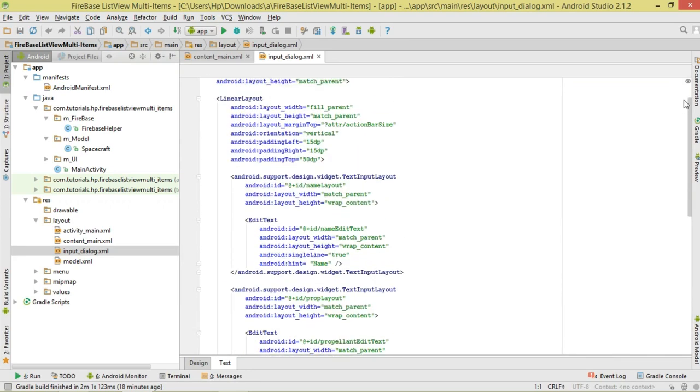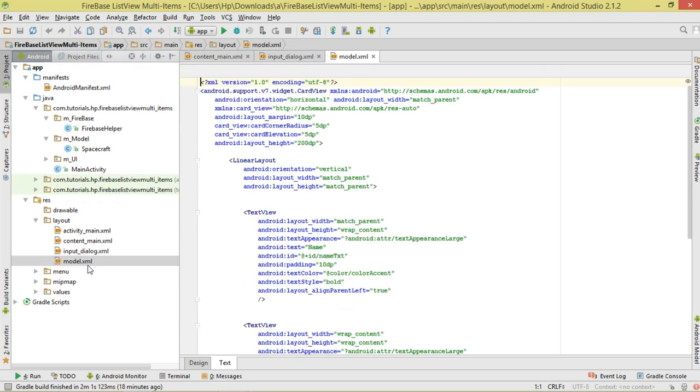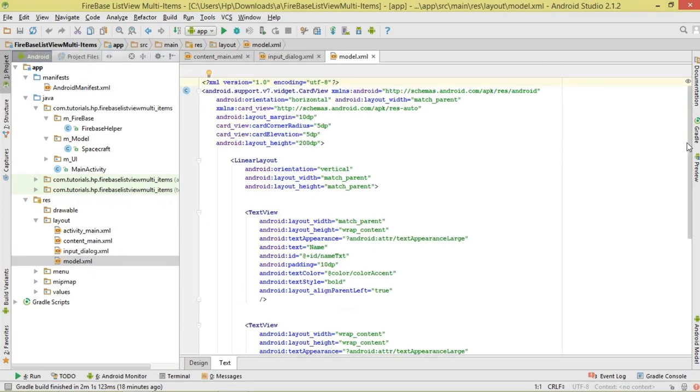Okay, so this is my input dialog. Then of course the model for each particular row in our list view. You can see this is our model right here. This row shall inflate to a single row in our list view. Once we've done that one, guys, let's move over to our project.